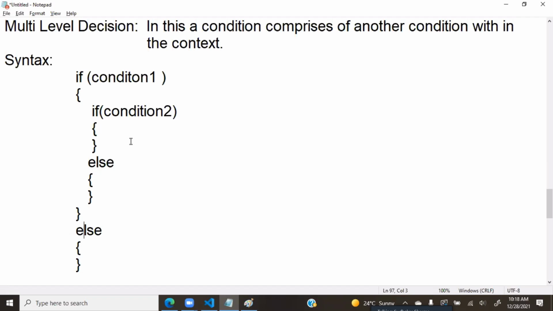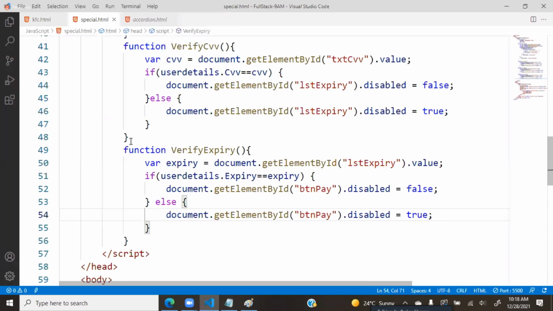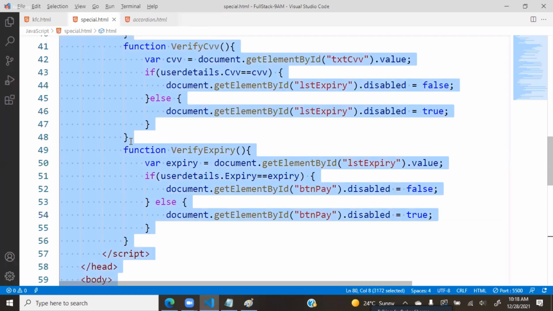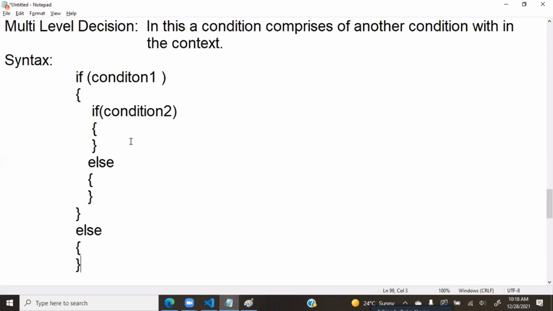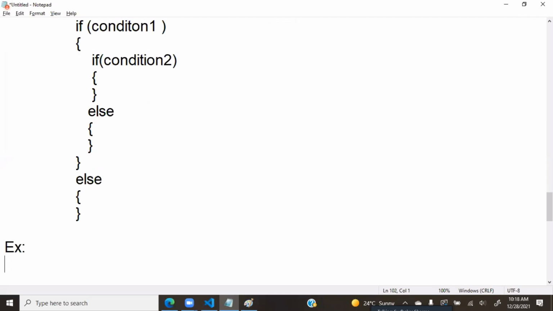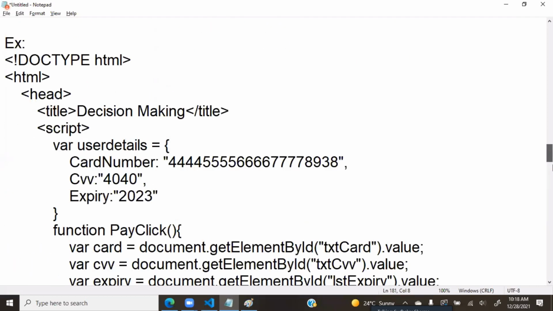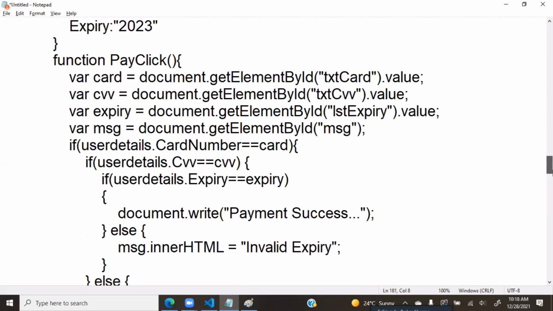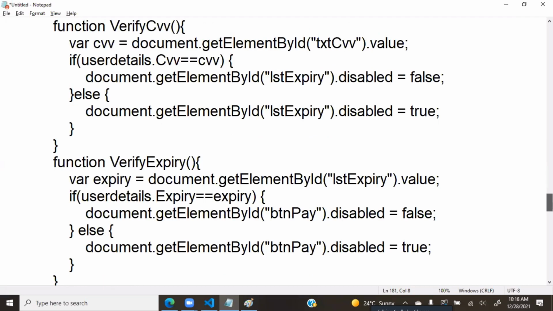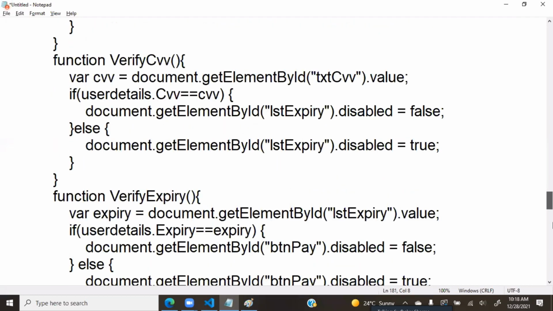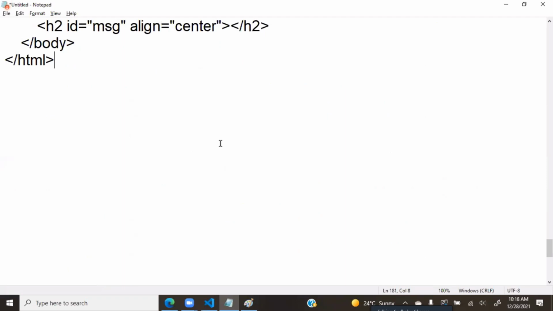Better you write: if username is correct, then only verify password. Don't verify password unnecessarily without verifying the user. It's a waste of time, right? For that, we have to use these multi-level conditions. This is an example for multi-level conditions. I will paste this example there. This is for your reference. Here, one important extra point we did is we enabled and disabled the element according to the condition. For that, we have to use the disabled property, right?